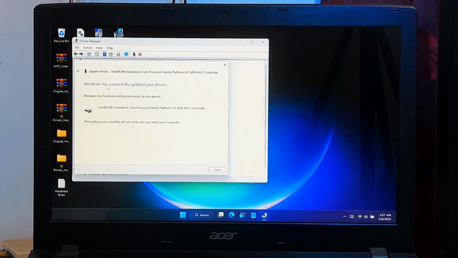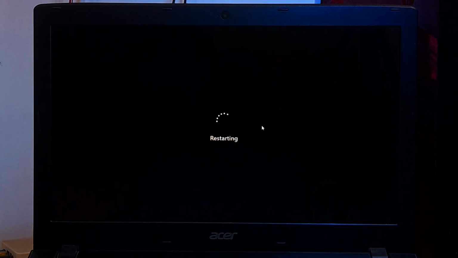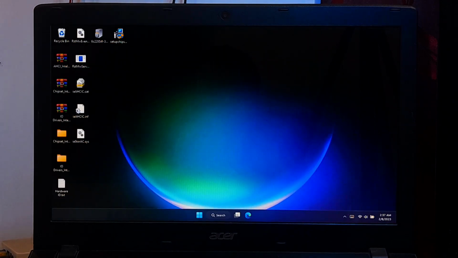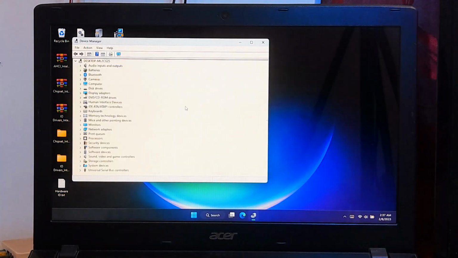Alright, as you can see the message, Windows has successfully updated your drivers. Now just reboot once. After that, hopefully your problem will be solved. After rebooting, let me show you from Windows Device Manager. Okay, as you can see, our unknown device in Device Manager problem is solved. And our IDE ATA/ATAPI controller driver is successfully installed.